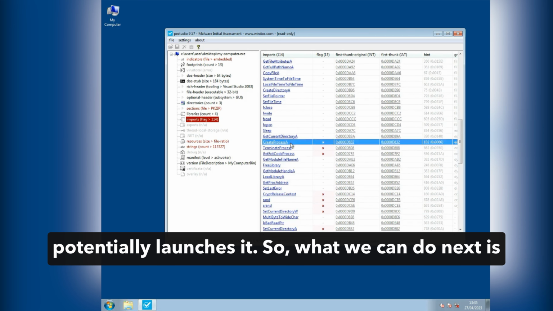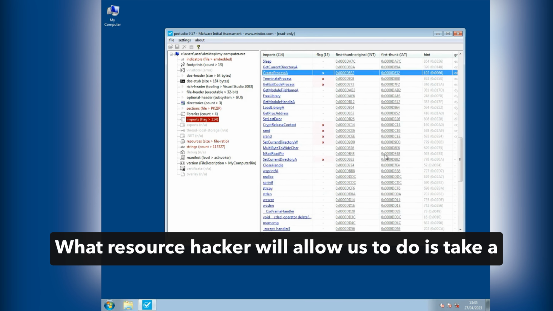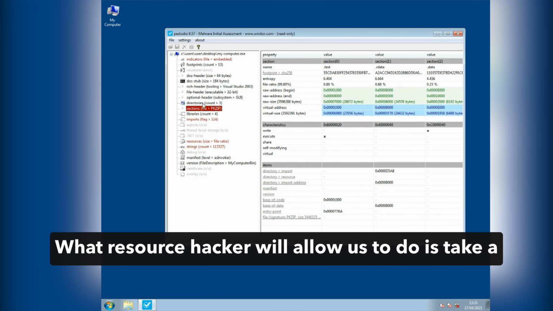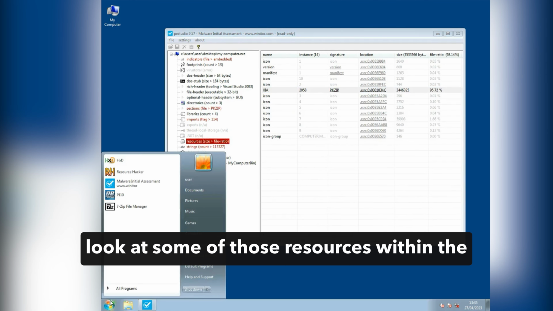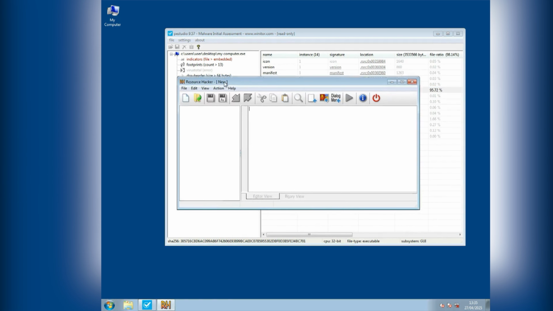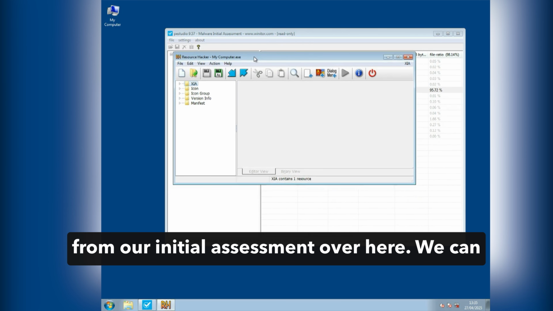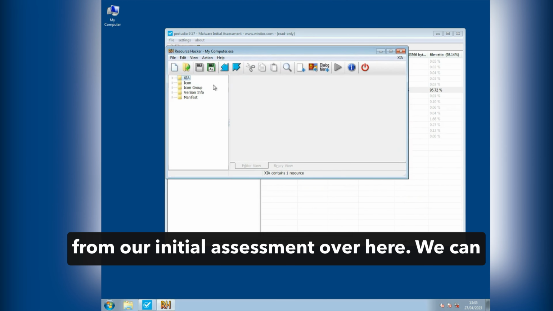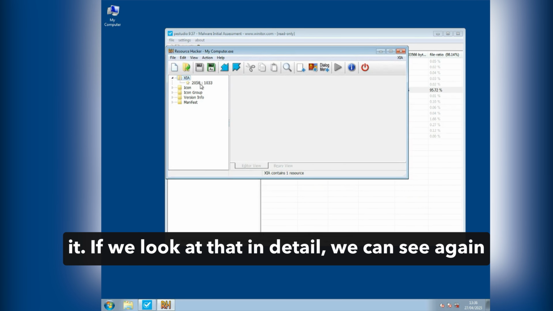So what we can do next is load it into a program called Resource Hacker. Resource Hacker will allow us to take a look at some of those resources within the executable itself, which is what we're going to do now. There you can see this XIA2058, which we saw from Malware Initial Assessment. We can actually take a look at it and get a hex dump of it.